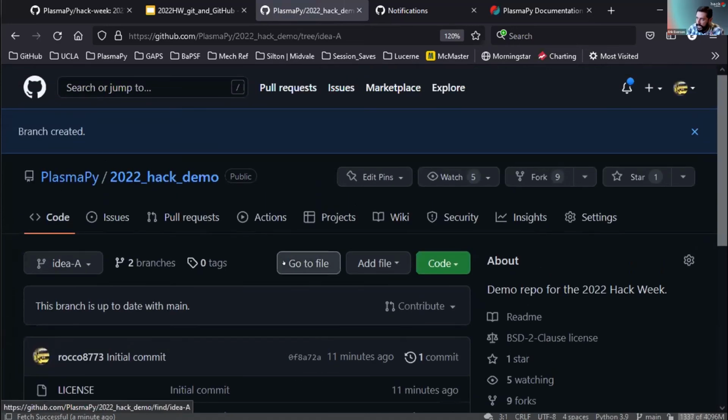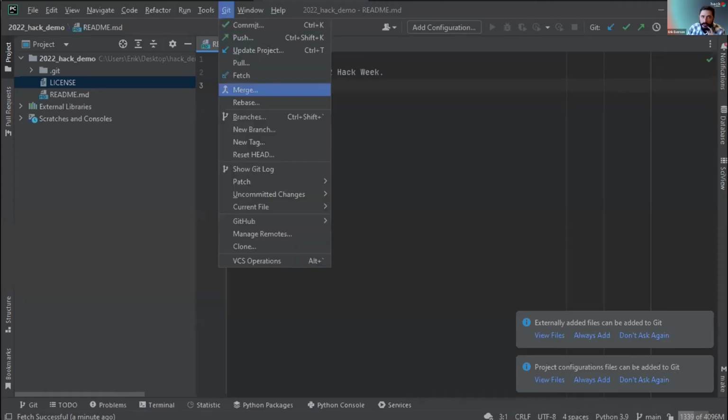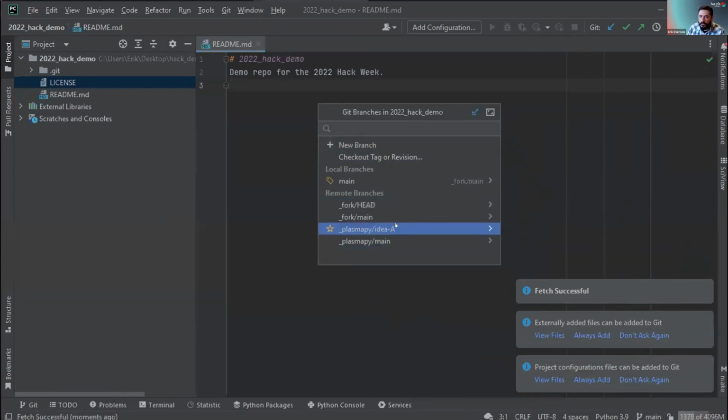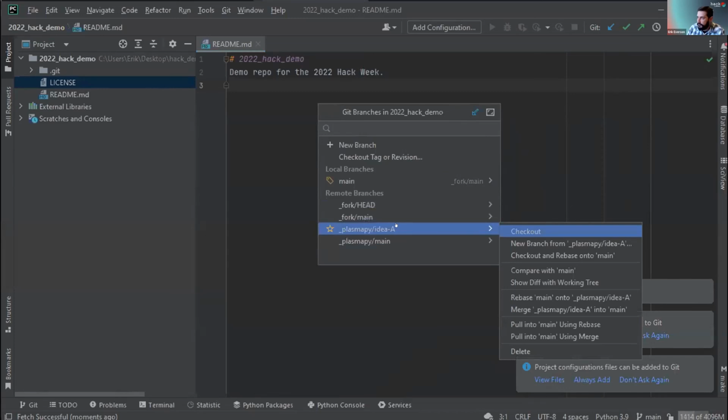Okay. So now something happened over in Plasma Pi. But if I wasn't paying attention, I wouldn't know that there was a change there, because the change is not reflected in my own fork. My fork doesn't have this idea A in it. So if I go back to PyCharm and do another fetch, which is always a good thing, regular fetches help you stay up to date, it now tells me, oh, there's a new branch being worked on there.